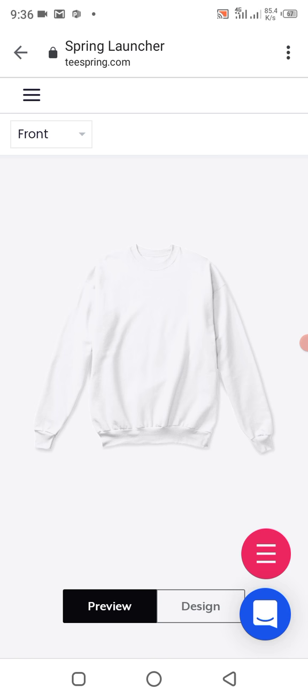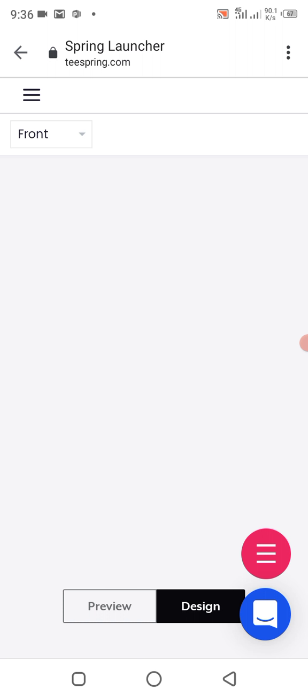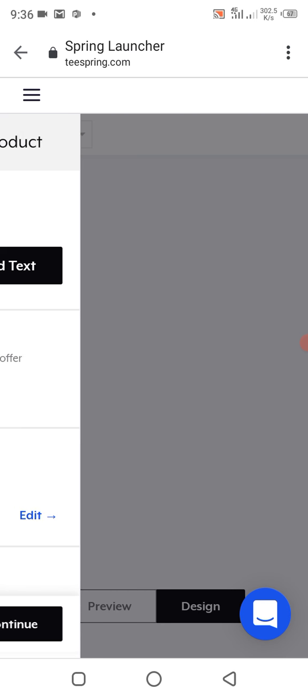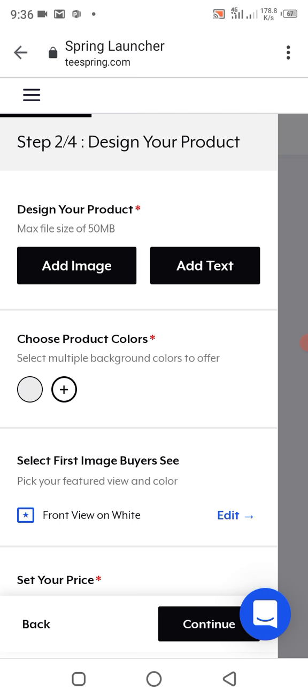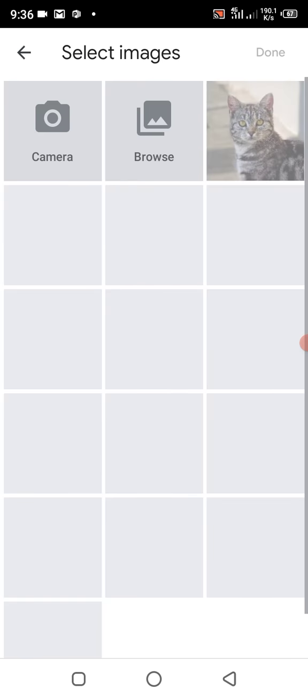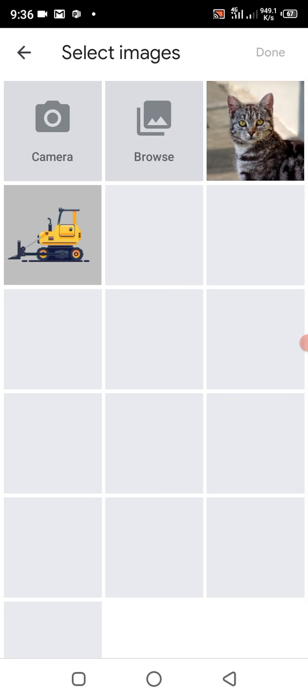So now click on the design. You can see this three symbol like option here. Click on it, then add image. Click on add image. You can see this is the image of the bulldozer teacher I created recently. So we'll be adding this card.